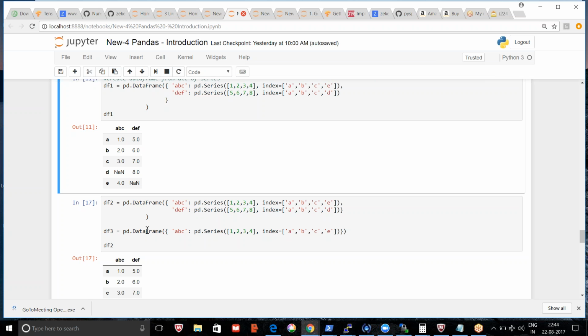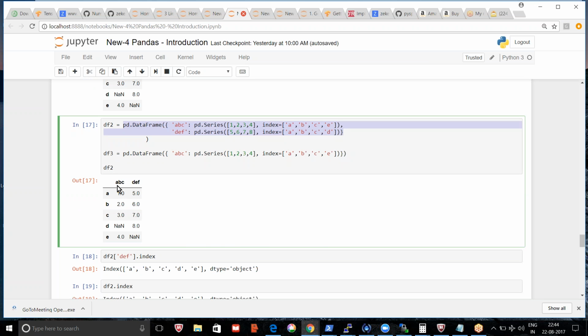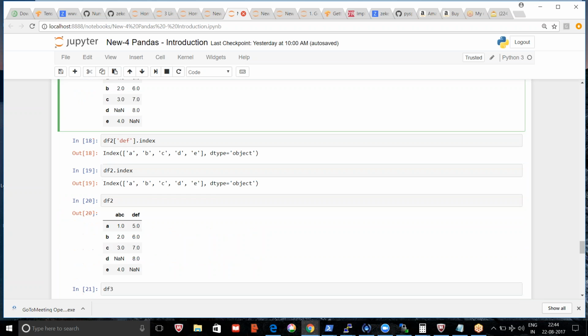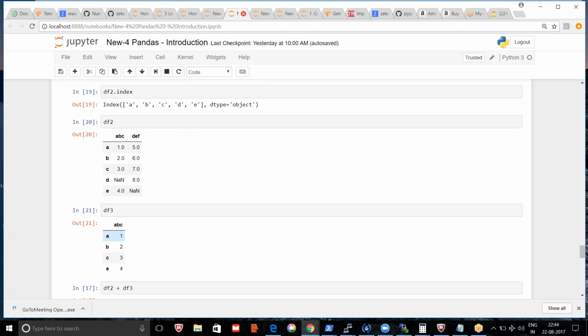What you are doing here is creating a data frame like this, and another data frame, but the difference is that one data frame has only one column, ABC, and the other has two columns, ABC and DEF. This is your DF2, which has two columns, and this is your DF3, which has one column. Got it, right? What happens when you try to add them? What will happen? Guys, any thoughts?